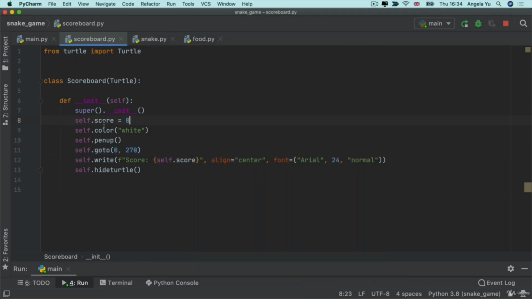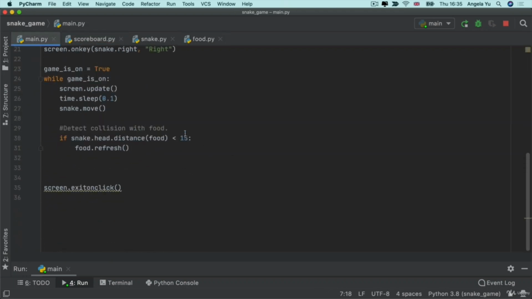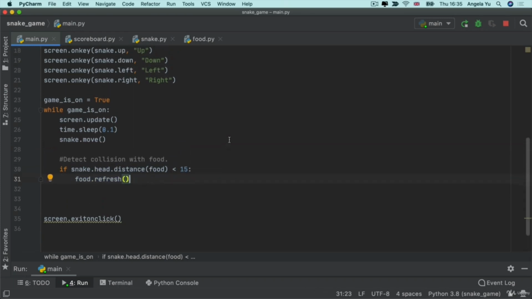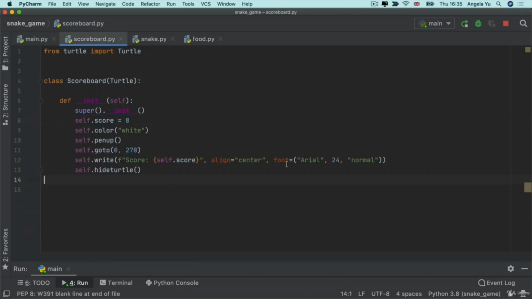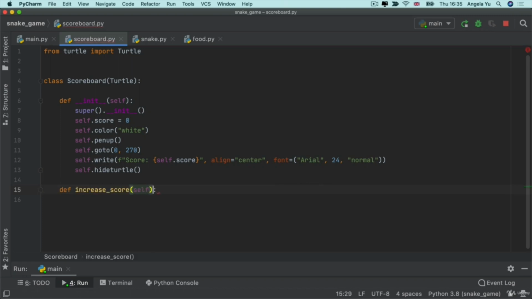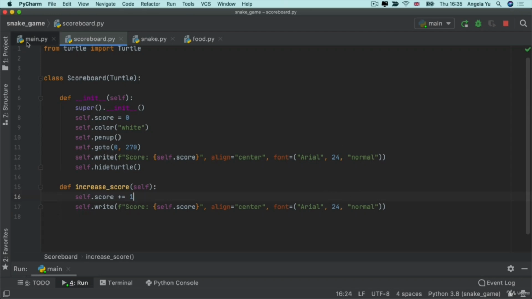Now, all that's left to do is to keep track of the score and to increase it whenever the snake hits a new piece of food. So we know that that happens inside this if statement. When the snake head collides with the food, then we refresh the food, but we also want to increase the score. So let's go ahead and create a function inside our scoreboard class called increase_score. And this function is going to take the self.score and add 1 to it. And then it's going to call self.write.